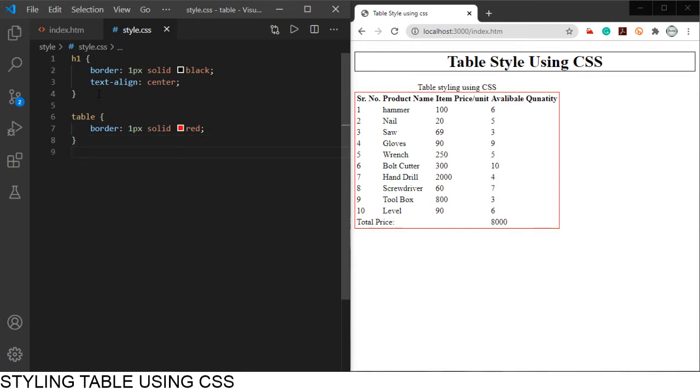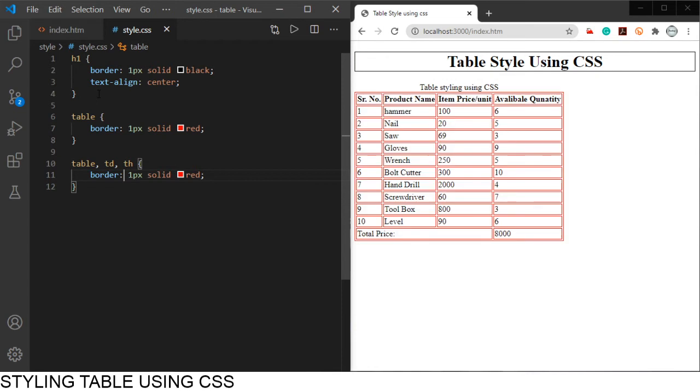on TD and TH elements that we have used here. So let's have this table TD TH. I want that border should be applied to all of these elements. So let me copy this. Now here if you see, it has no effect, so we have to separate it with a comma.